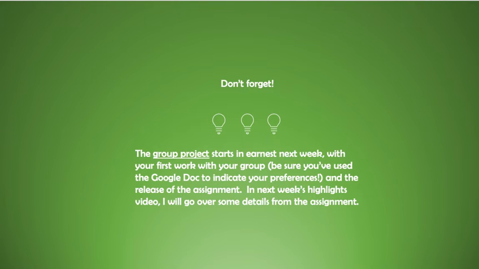So the group project, don't forget, starts in earnest next week with your first work with your group. In order to do that, you need to have let me know what your availability preferences are. So I circulated a Google Doc over a week ago, so please refer to that. I'll send you a link in an email as well this week, and so be sure to fill it out. The assignment will be released in week 11. So in the highlights video for next week, I will go over some of the details for that assignment to add a little bit more dimension beyond what is in the assignment prompt document.